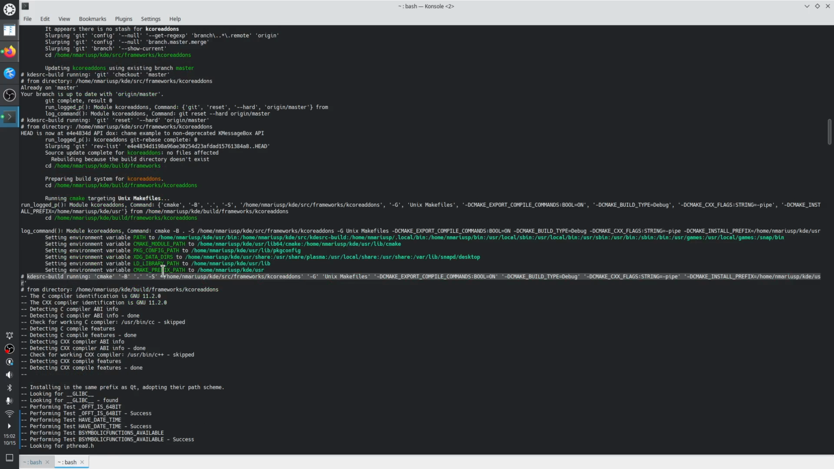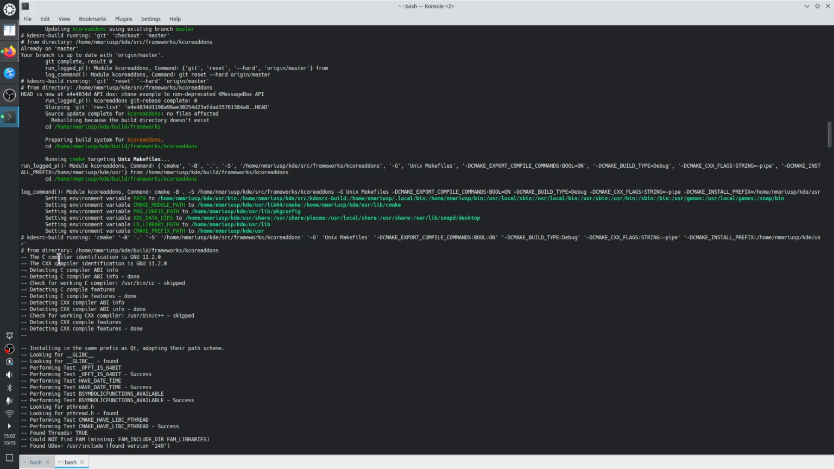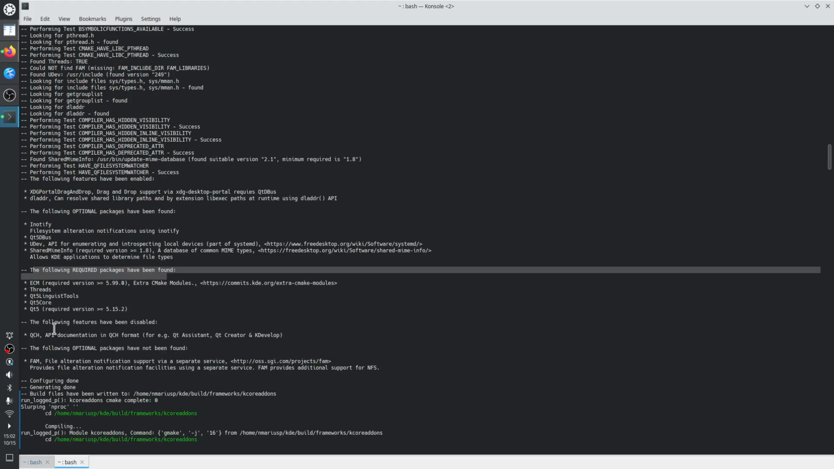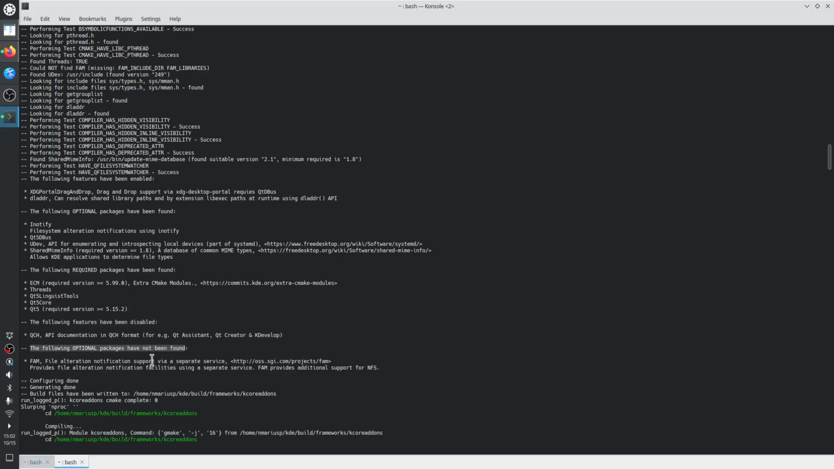Okay, the standard output of this cmake command line is this: C compiler GNU, CXX compiler GNU, etc. It says that the following features have been enabled, optional packages have been found, required packages have been found. We disabled QCH API documentation, and it did not find the optional package FAM, file alteration notification. It provides additional support for NFS. I don't use NFS, the network file system.